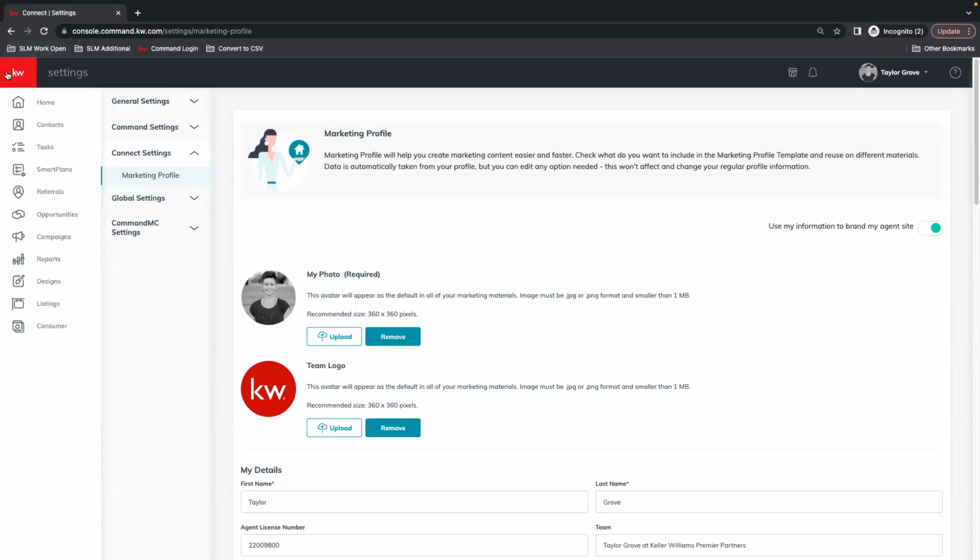Next thing we're going to do is go to designs. So if you're not familiar with the icons on the left-hand side yet, you can click on the KW in the upper left-hand corner, and that will pop out the names of each icon of each section so that you know where to go instead of having to hover over each of them to figure it out.